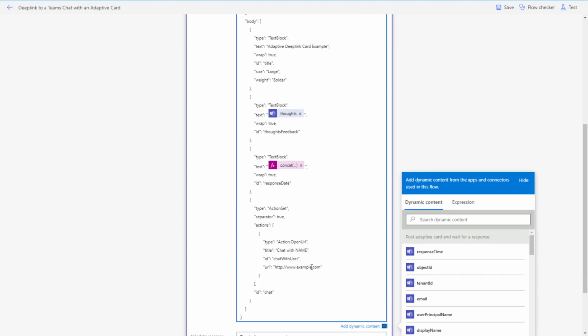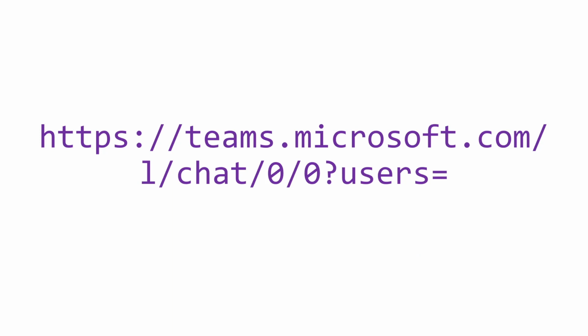Now, how do we get the actual deep link to the chat? Well, firstly, let's take a look at the URL that we need to use. So this is the Microsoft Teams deep link chat URL. Looks very complicated. It's got teams.microsoft.com / a load of stuff, !, users equal. You don't really need to worry about the front part. What you do need to focus on is the question mark, users equal. Why do you need to focus on that?